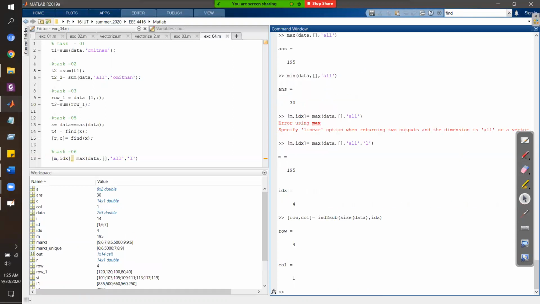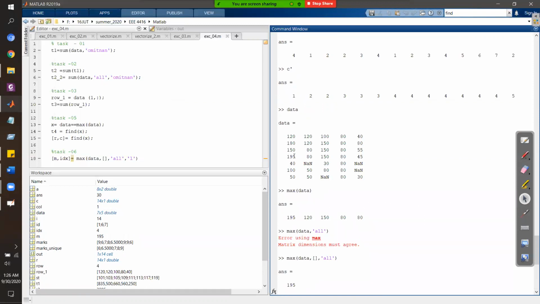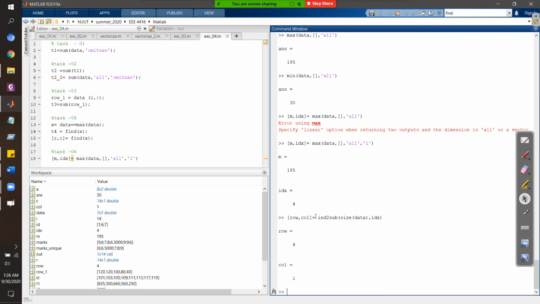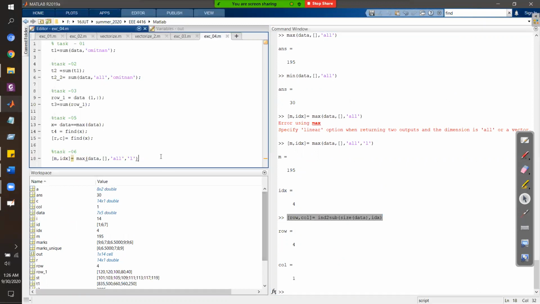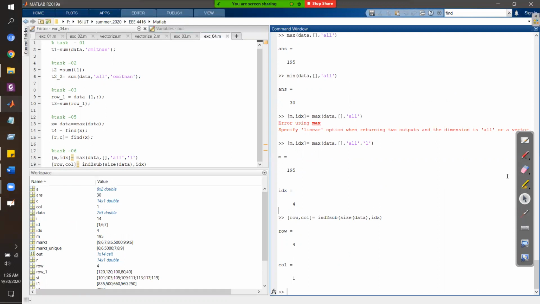If I write it here, as you can see, this is the fourth row and first column, and 195 is actually sitting in the fourth row and first column. So using this way, index to subscript, we can actually get the row and column of our original data. So we can actually convert this way. I believe it is clear. Let's write row and column, index to subscript. So this will actually give you the subscript of your output.